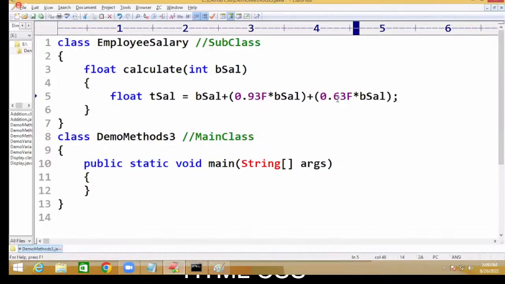In float, how many types are there? Two types. Whenever you want to take a float value, you must use F in the RHS. If it is a double value, there is no need of F.